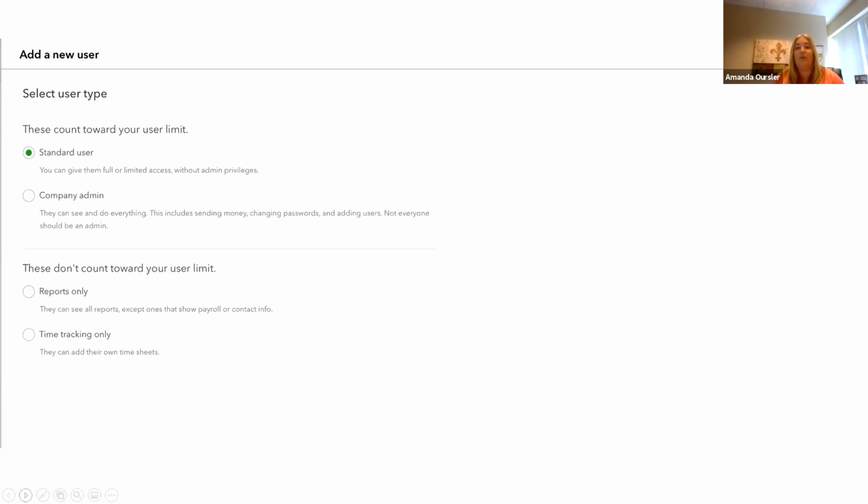So the monthly subscription that you purchase at the time will determine how many users you're allowed to have. The bottom portion shows you users that you can add to the account that do not count against your limit, but they have very limited access. They're able to log in, they can view your financial reports, but they are not able to make any type of changes to the financial data.